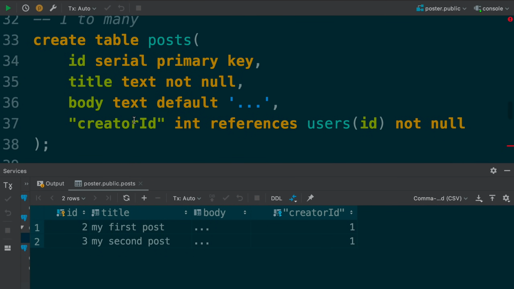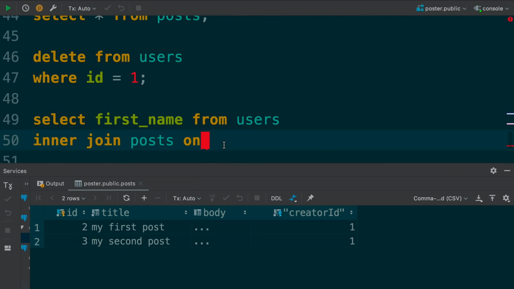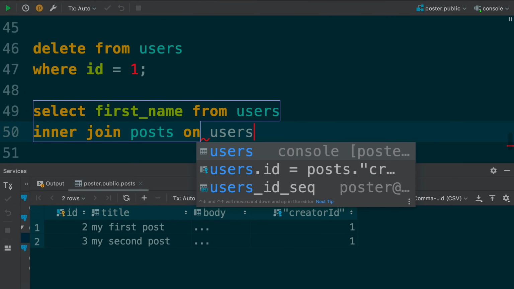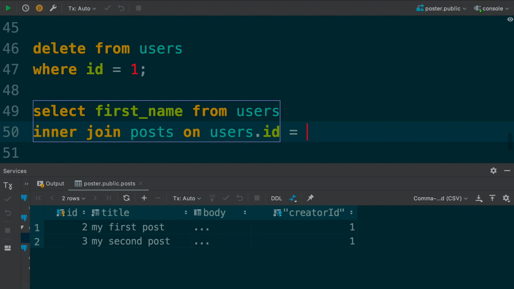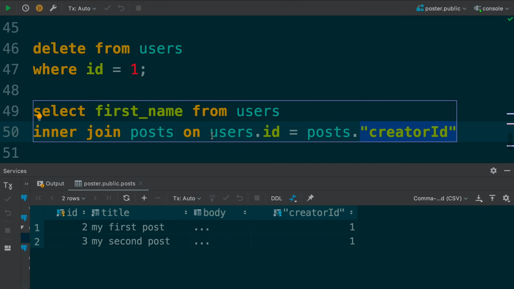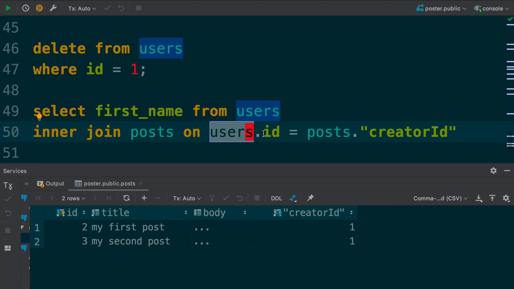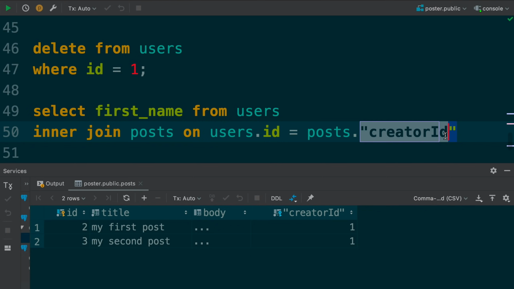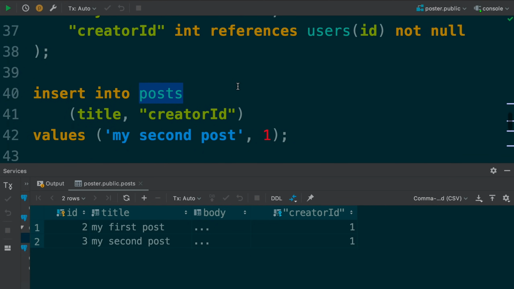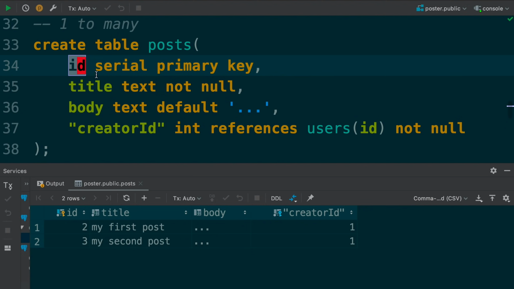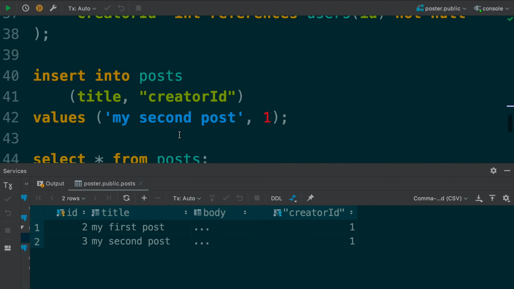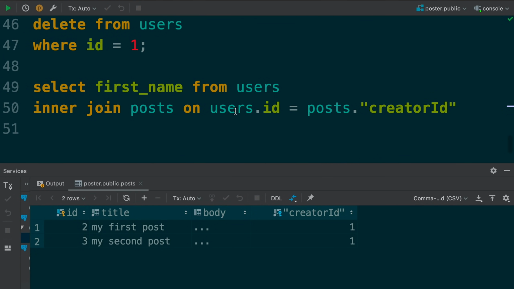So I want to look up and find the posts that the user has written based on this column. And so what I do is I say on users.id is equal to posts.creatorID. So you notice here I have to actually explicitly say the table where the column is coming from. This column is coming from users, this column is coming from posts, and that's because we have an ID column in both tables, both posts and users. So we actually need to be explicit about this.